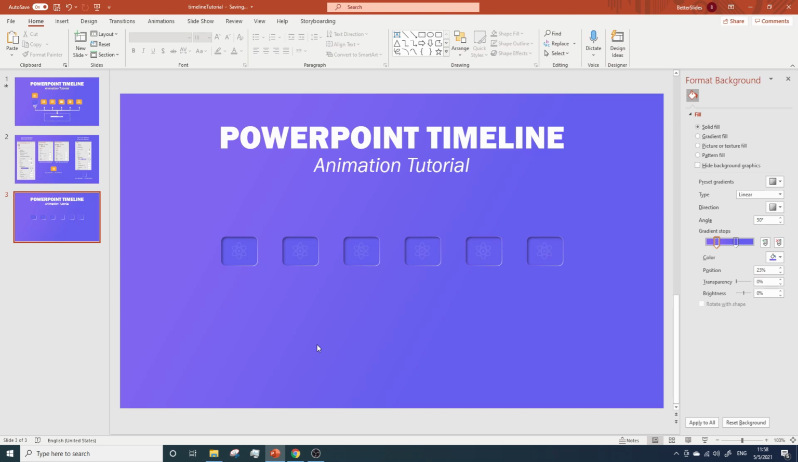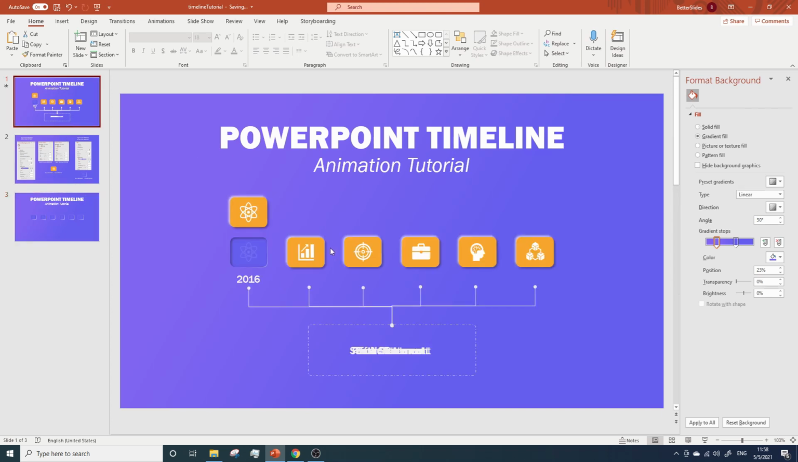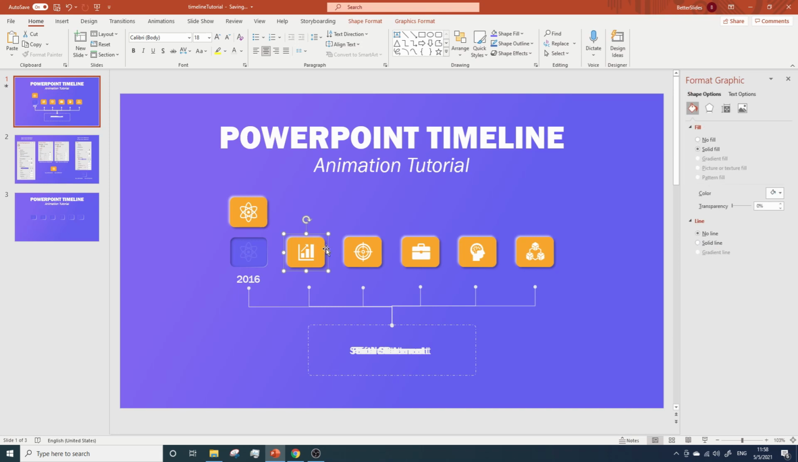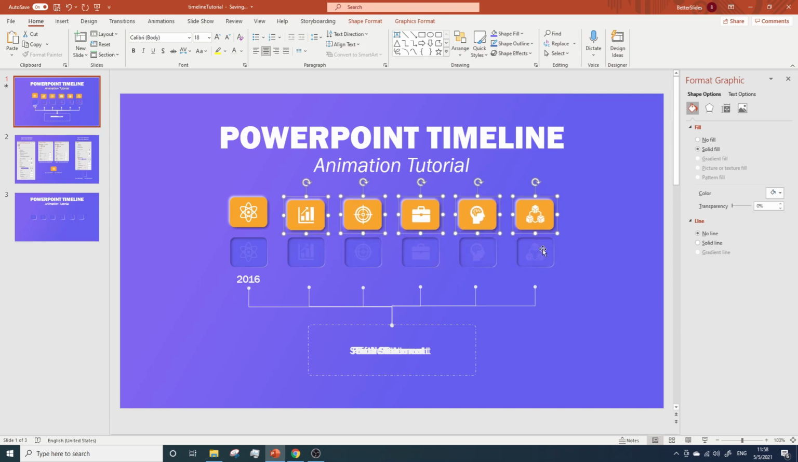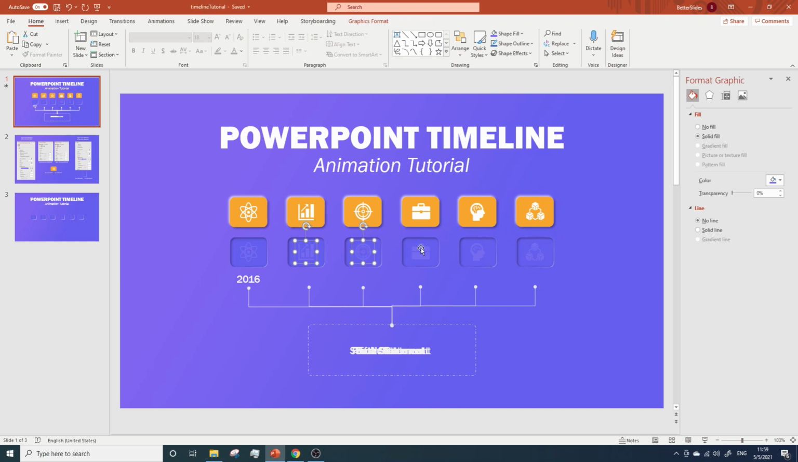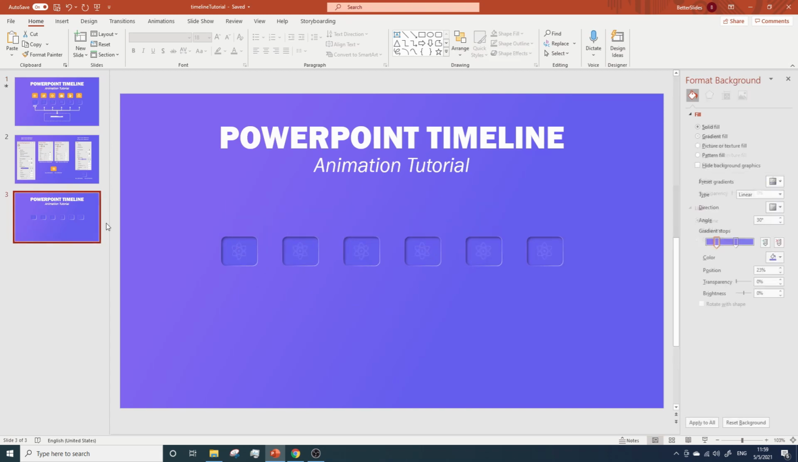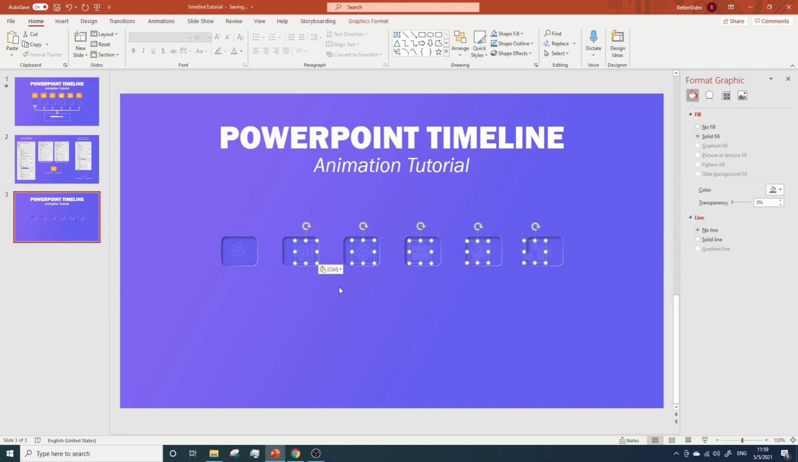You already know how to find your own icons. In my case, to save some time, I will just copy the icons I have on the first slide. So let me move these yellow boxes. And I will select, copy and paste the icons over here.